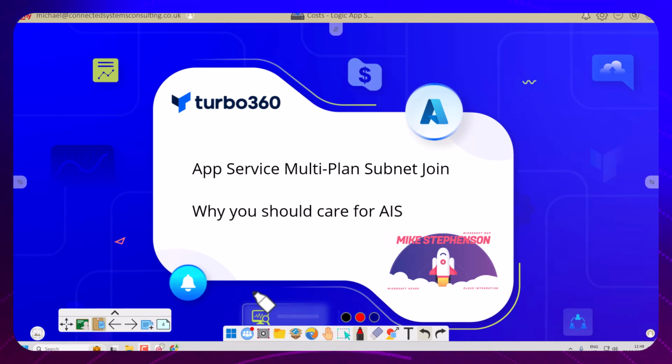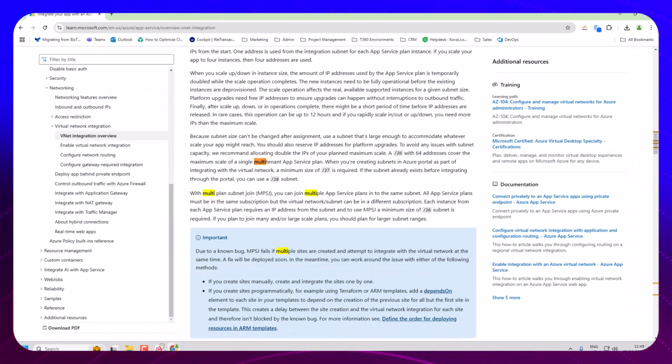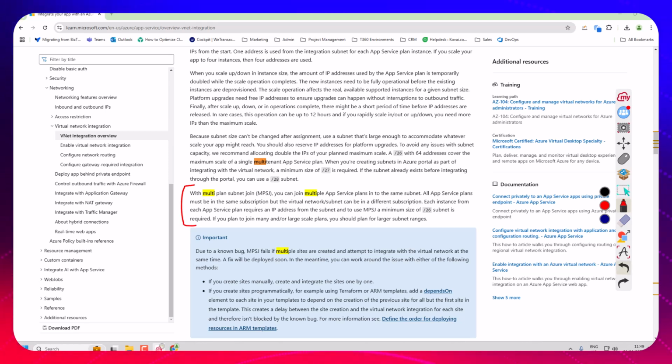And if we go and have a look at the documentation here, the bit that we're really looking for, give me 1 second, there's this little paragraph down here where they talk about this multi-plan subnet join feature. So what that basically means is in the past we had an App Service plan had a one-to-one relationship with the subnet that it was connected to. So I think we'll maybe just draw a couple of diagrams to explain this.